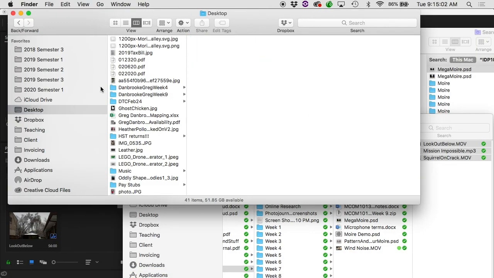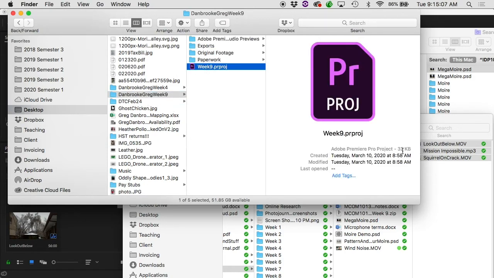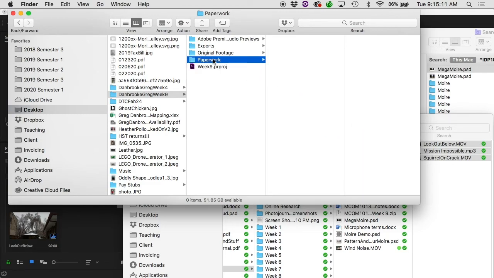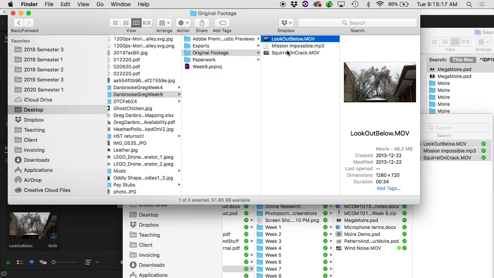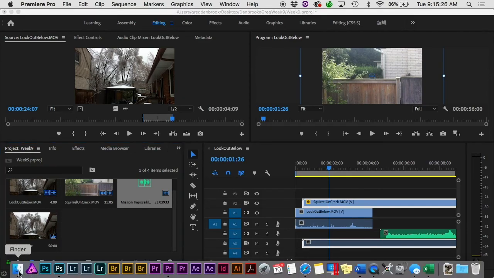there's my desktop, there's my week 9 folder. So there's that Premiere project. It's gone up to a whopping 32 kilobytes. Any paperwork documentation I would have saved in there. There's my original footage. This has been completely unaffected. Like the lookout below, it's still a 34-second clip, even though I've taken it down to only 4 seconds and 9 frames in the actual project.